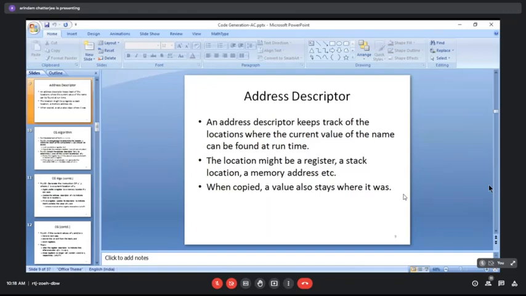Also, the address descriptor location doesn't have to be a register all the time. It could be a stack location, it could be a memory address, etc. And when a value is copied, the value stays where it was, that means the source is not destroyed. So now the same variable can be found in two locations, whatever they are.